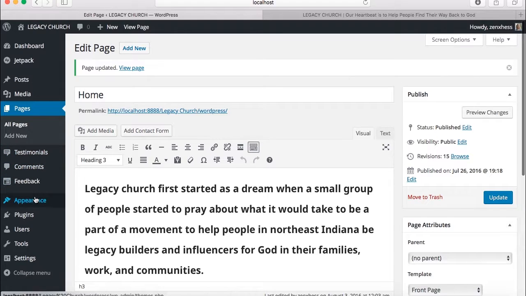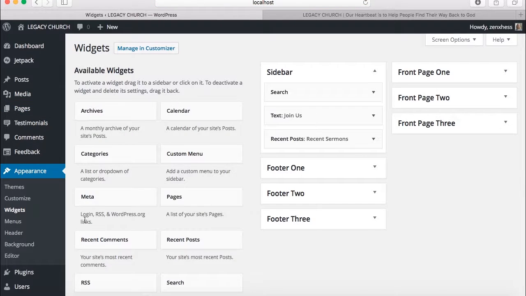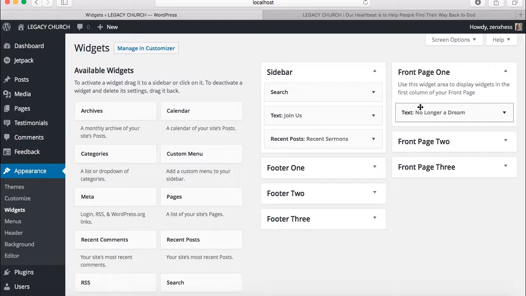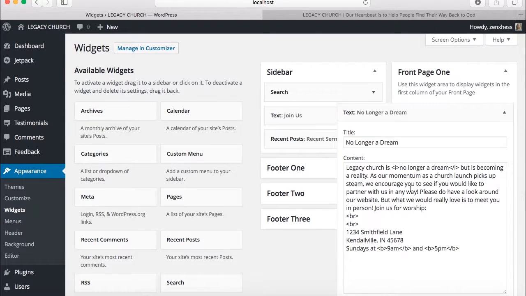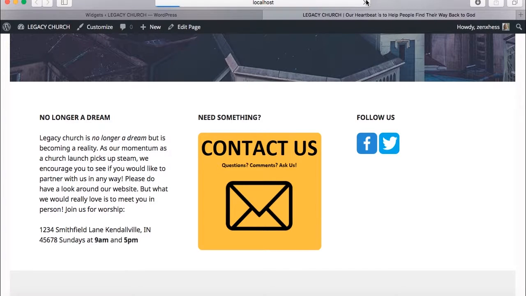To do that, you'll want to go to Appearance, and in the submenu of Appearance, you can click on Widgets. You'll see on the widgets page a number of selectors here, and one is for the front page widget 1, 2, and 3, which correspond to 1, 2, and 3. So if we wanted to change the address, we could simply click on front page 1, click on text, and then update the address to 1234 Jacksonville Lane. Click Save. And once it's saved, you can come back here and refresh the page, and you'll see that it's changed to Jacksonville Lane.